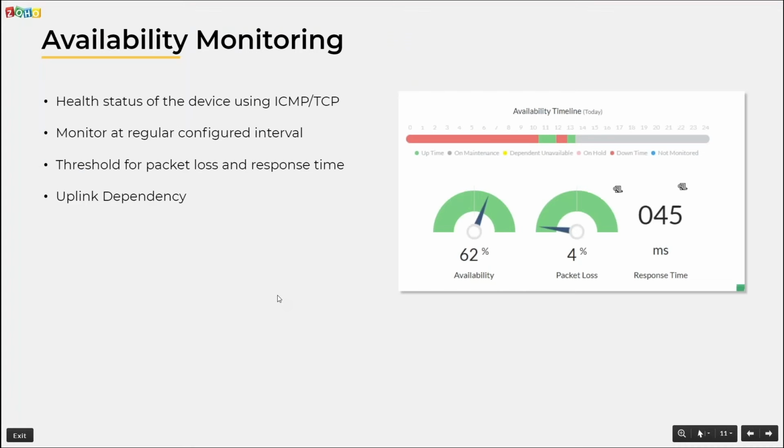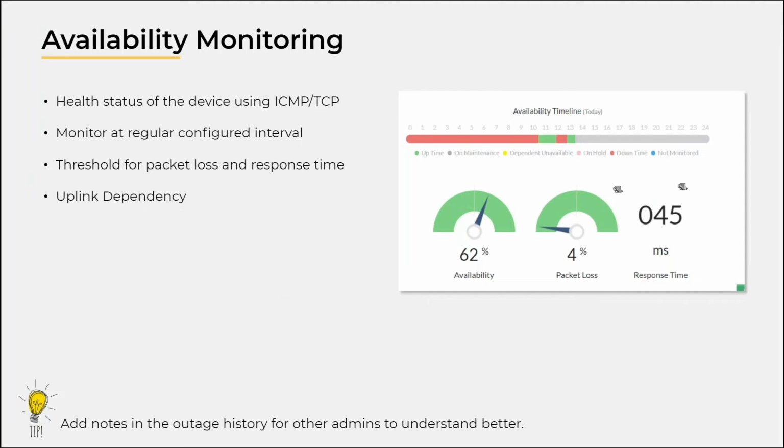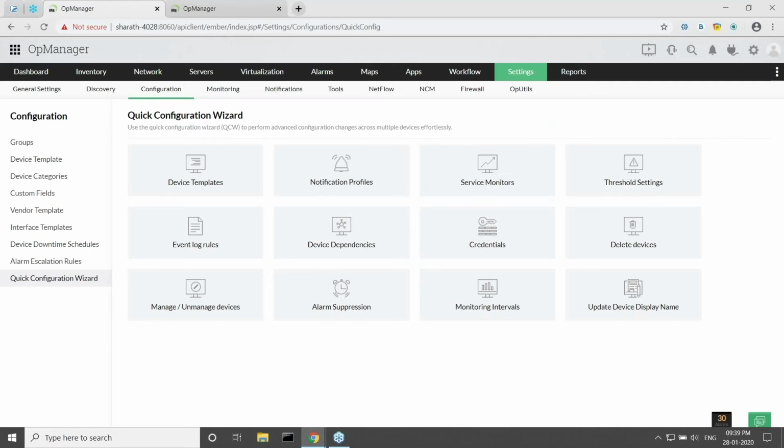I also wanted to add some value right here with a tip. In case the device is down by any chance and you are one of the administrators, and you want to mark some notes for the outage that happened, so that other admins who log in at a different time or schedule know what happened when the device was down, you can very well go and add notes for a better understanding of another administrator.